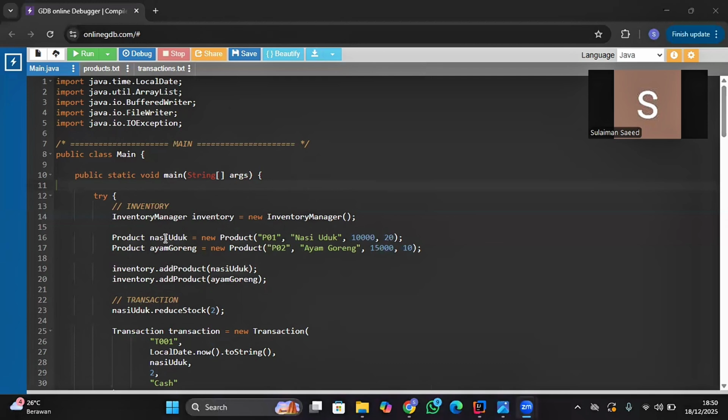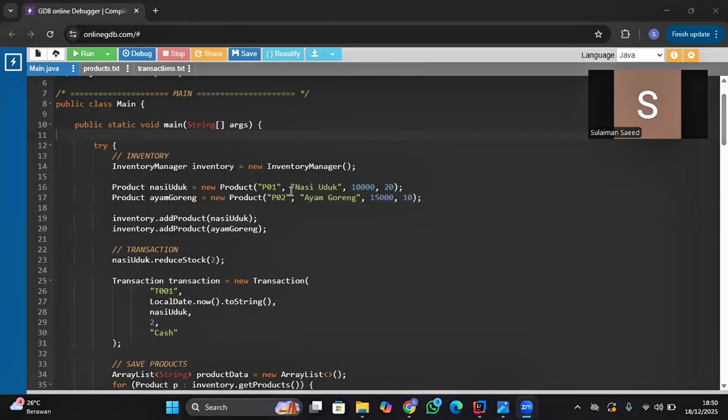This code and this system handle user, product, transaction, and data storage. Before explaining the code, I will first explain how the program works in general. The program creates product data, stores products in inventory, processes a transaction, updates product stock, and saves data into a text file. This flow is similar to real cashier activities.